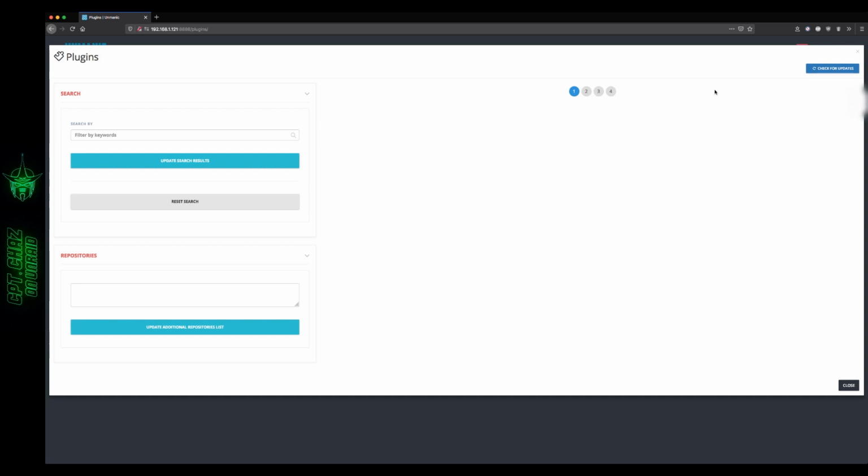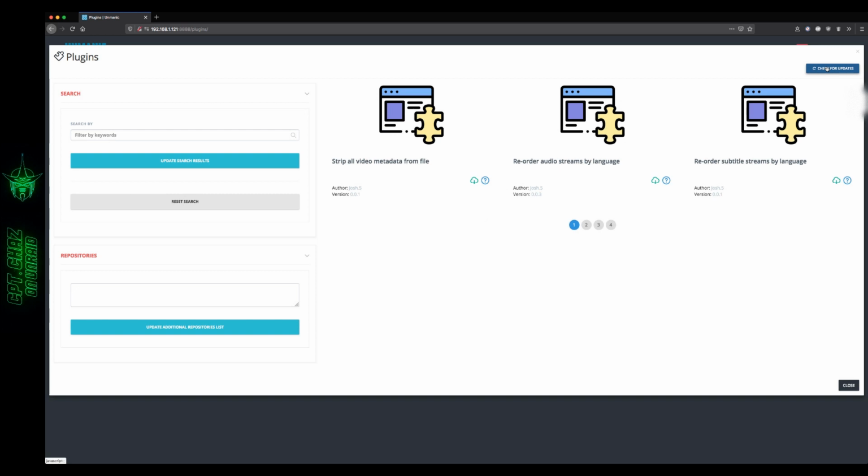On the right, click the Check for Updates box to populate a list of the available plugins. At the time of this recording, there are currently 3 plugins available, with more on the way. Each plugin offers a unique capability that's evident in the plugin name. Presently, we've got Strip All Video Metadata from File, Reorder Audio Streams by Language, and Reorder Subtitle Streams by Language. I'm going to install each one by clicking the green download icon.